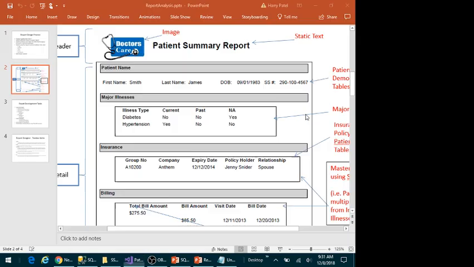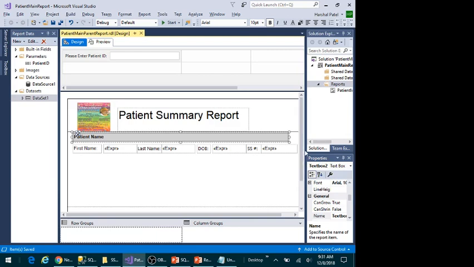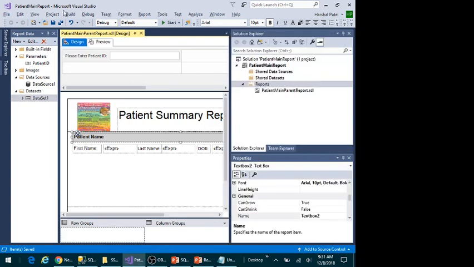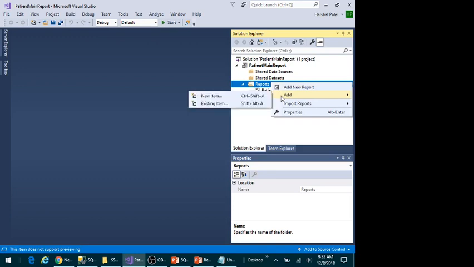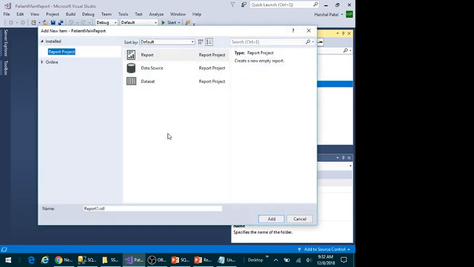Okay, so when we talk about creating the child reports, these are nothing but brand new reports. You always have to create them just like you create a main report, but they won't have a header and footer. So we'll create them separately. So I'm going to close out this report. It's gone. Now I will add another report called major illness.